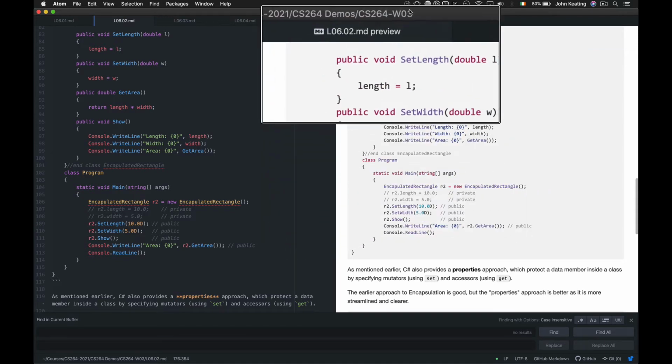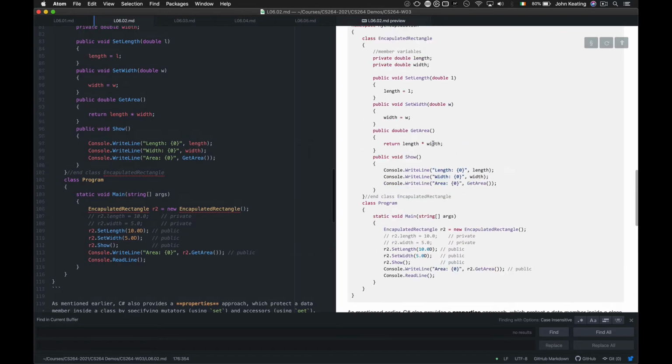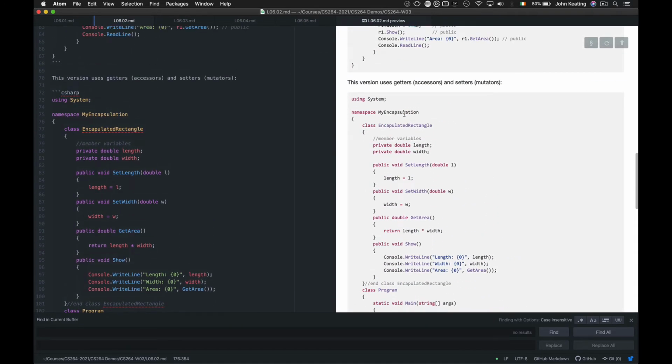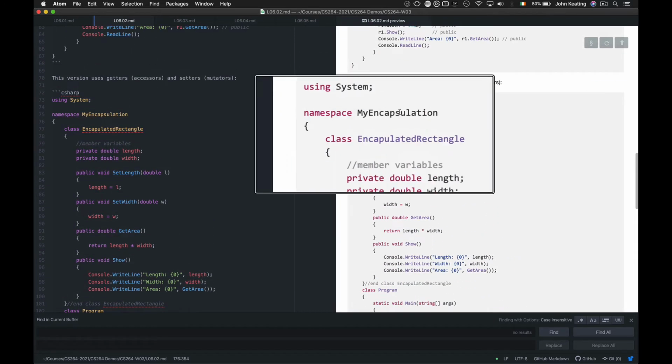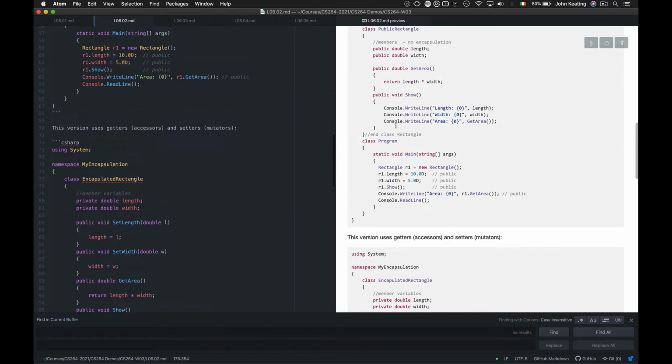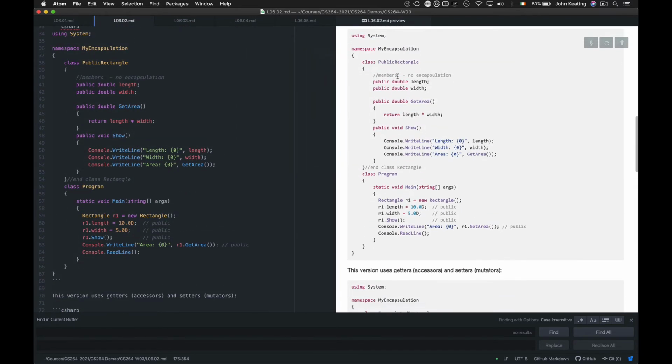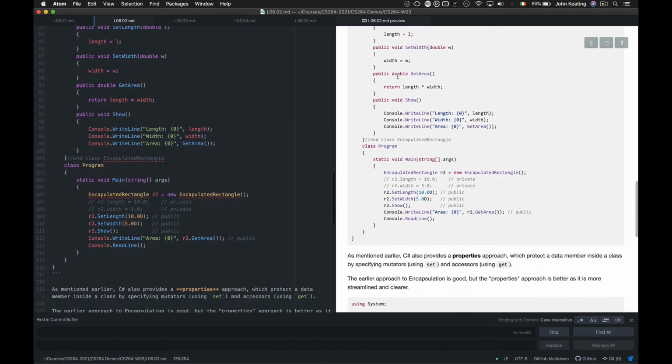That's the end of that class. And I guess what's happening, if you look at the demo code I give you, they're all called my encapsulation, but here I have an encapsulated rectangle and I have a public rectangle, and these will be in the same file. So you'll see all of those. We'll have a look at that in a minute.